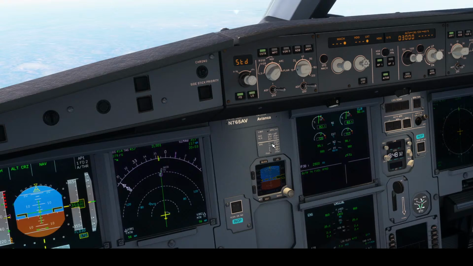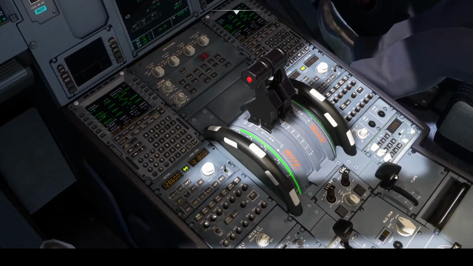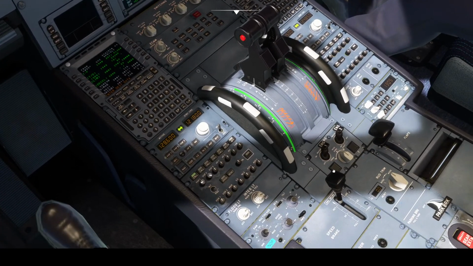Let me activate the landing system. Auto brake is going to be low. And let's arm the speed brake.